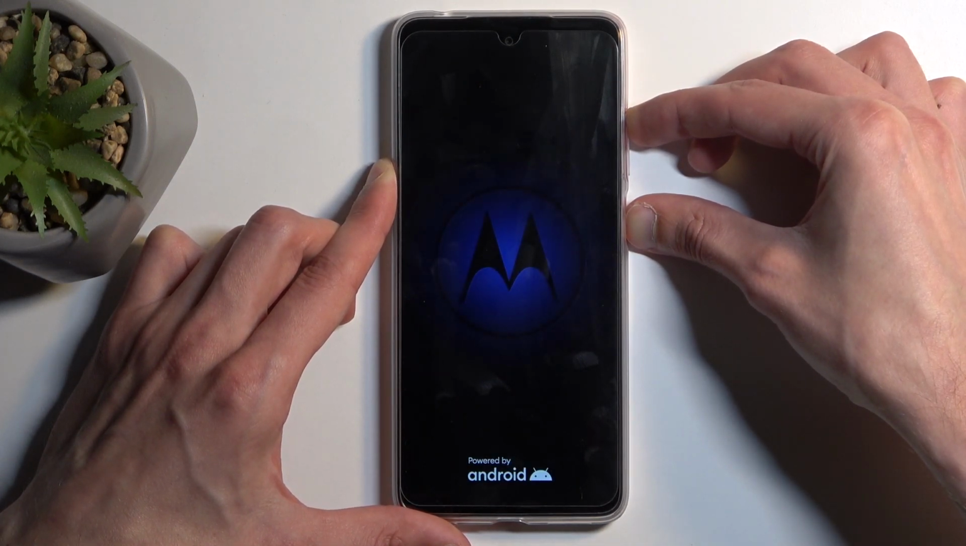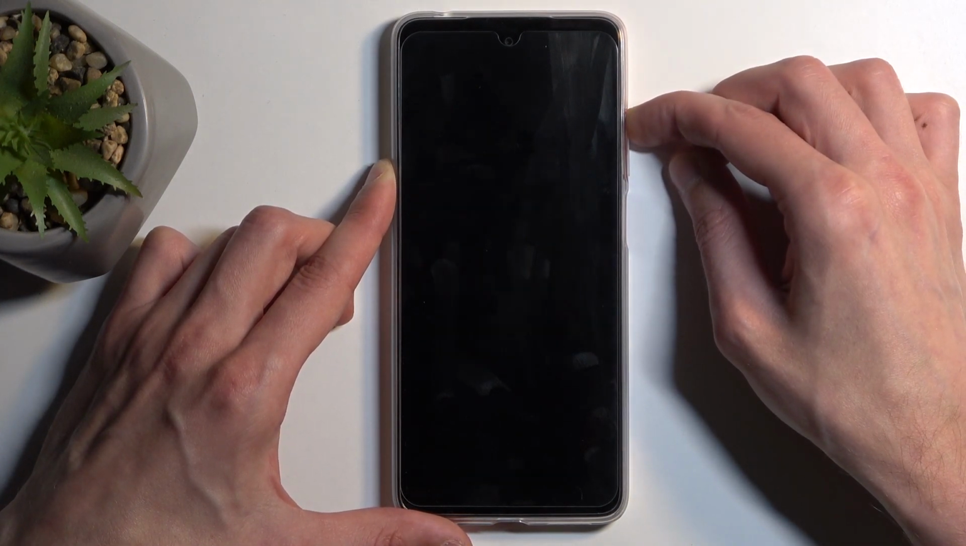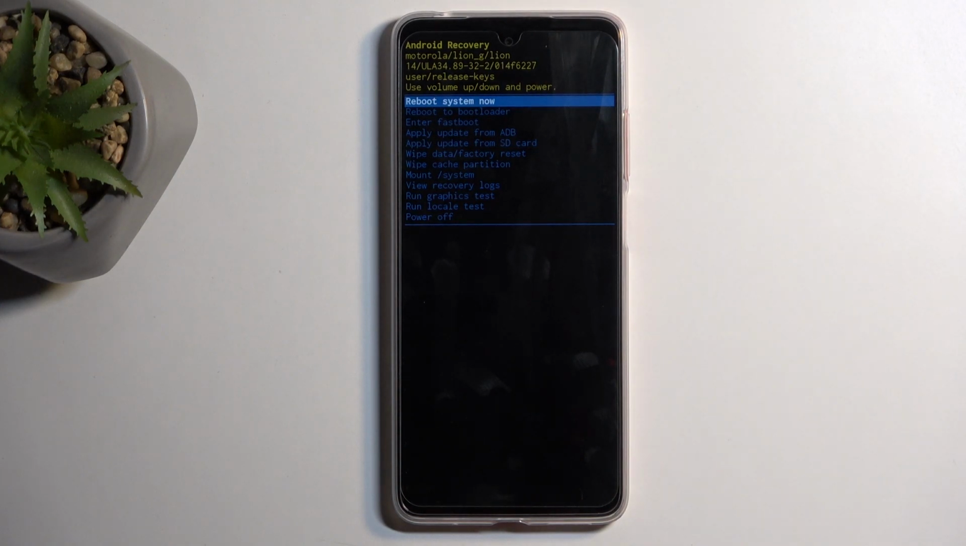After a moment you will see the Motorola logo, at which point you can let go of the power button, keep holding volume up, and as you can see this redirects us, well, not automatically but after a couple of seconds, to the recovery mode.